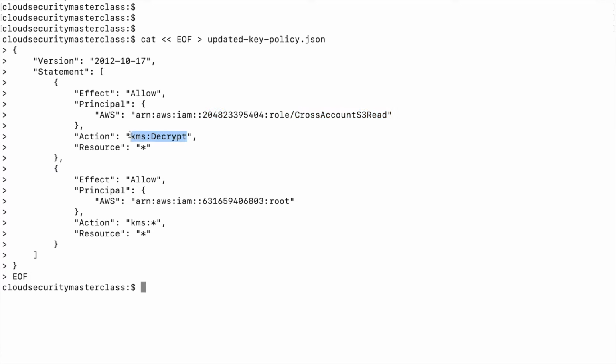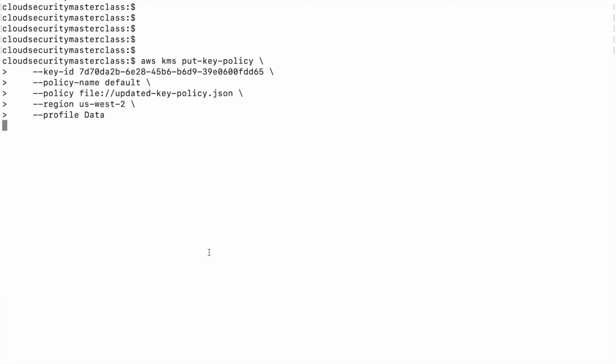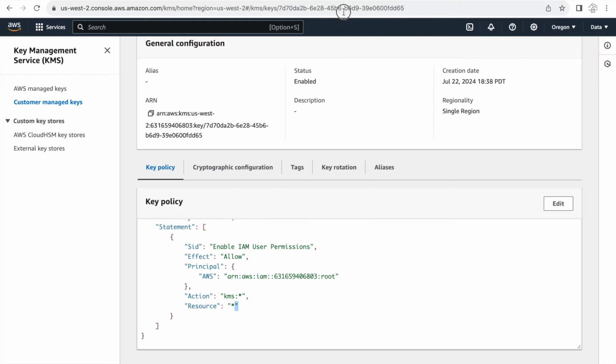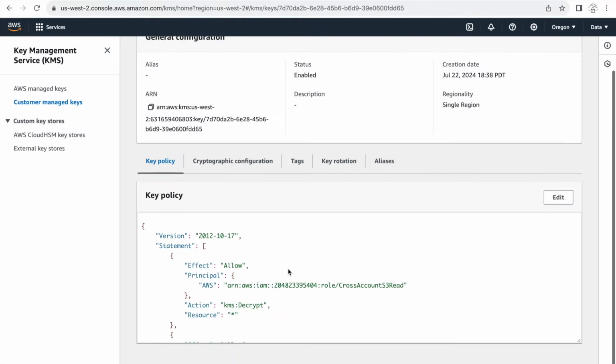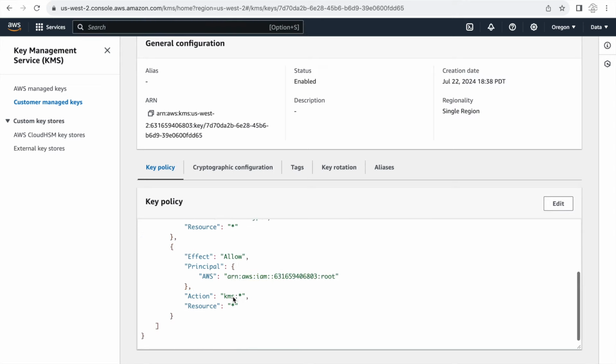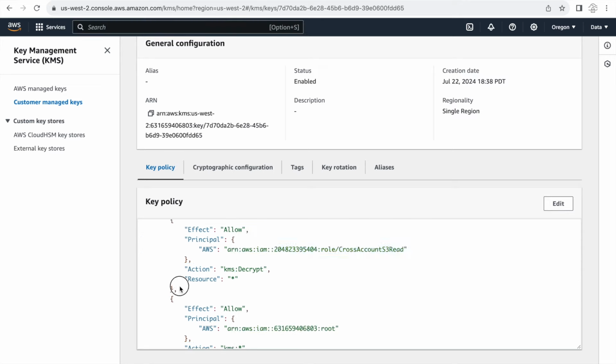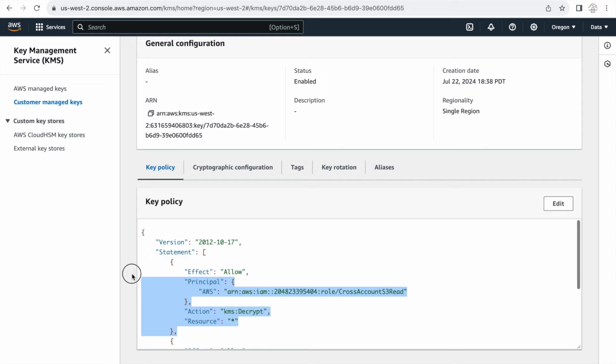So now I'll be using the KMS put-key-policy command in order to apply this updated key policy to my KMS key ID that we have been working with. So with that done, let me go back to the console and verify if the permissions have been updated as expected. So as you can see, the key policy here now has the two statements. One is the default one, and the other is the cross-account one that we have recently updated.